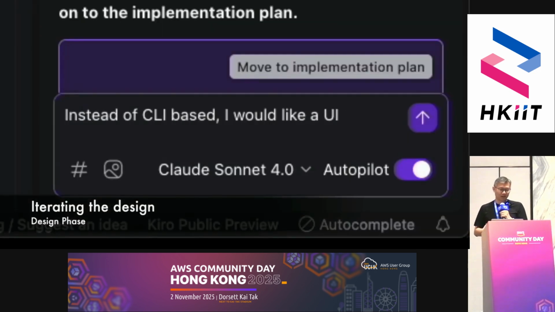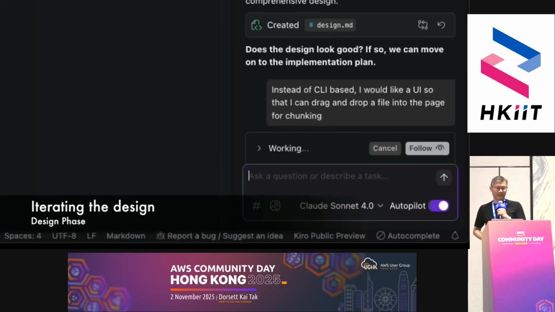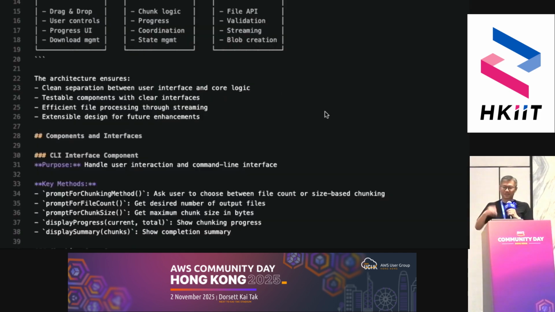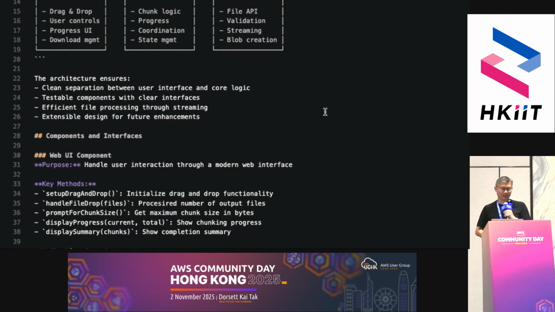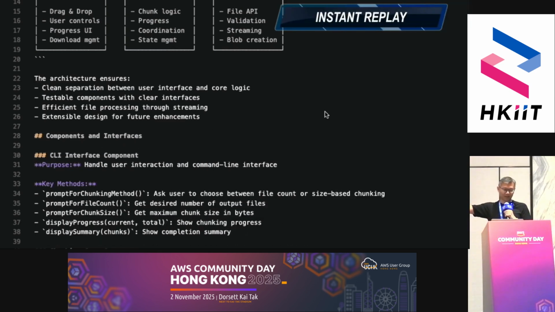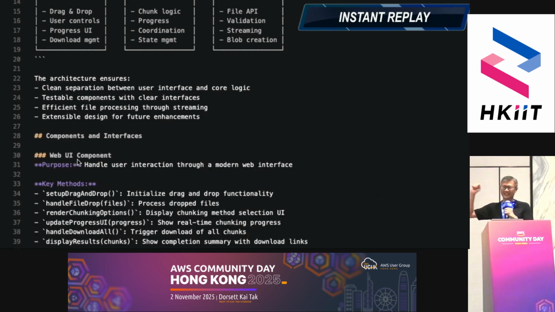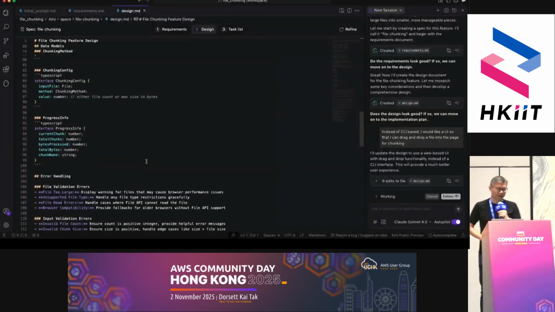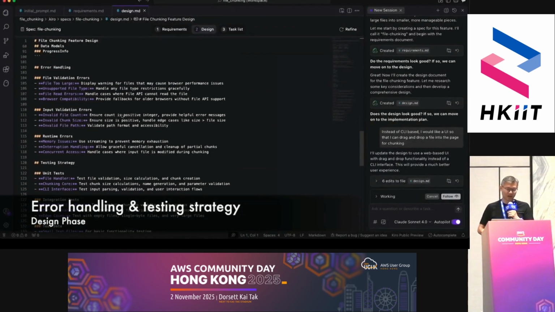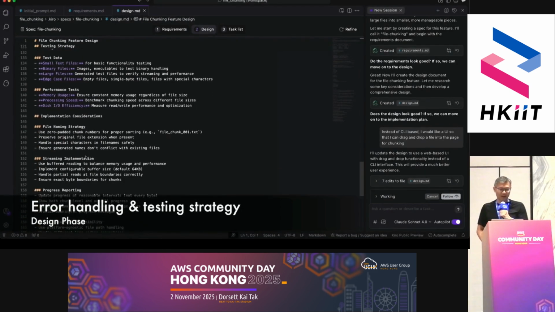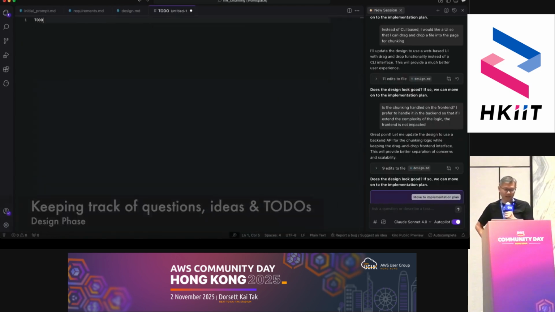And actually, the user wants a graphical user interface. So now we have the prompt saying, instead of CLI, please design it such that we have a UI, right? And then Kiro adjusts the design based on that in real time in the file. In case you didn't catch that, take a look again. It updates the file in real time, right? Now you can see in the design there's a spec related to using a UI and having a backend API to support that.